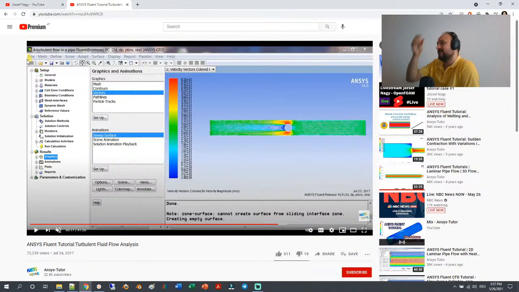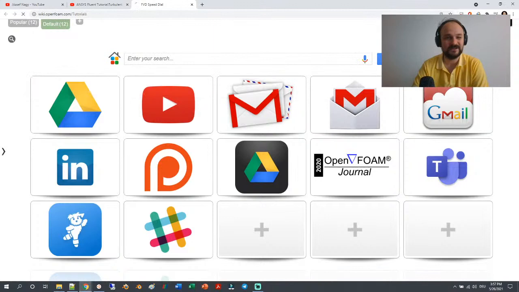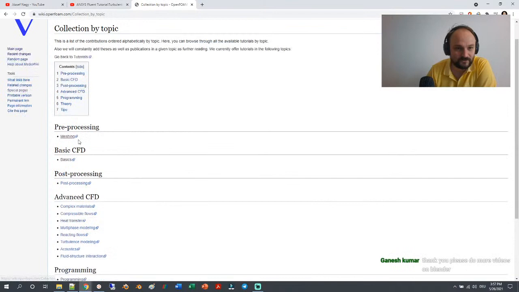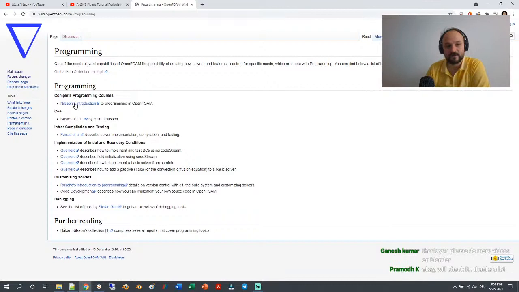I want to learn programming. Go to wiki.openfoam.com/tutorials. Okay, I maybe just quickly show you here. You can go here to collection by topic and programming. And there you go. There are a couple of programming tutorials: 1, 2, 3, 4, 5, 6, 7, 8, 9 tutorials only on programming.